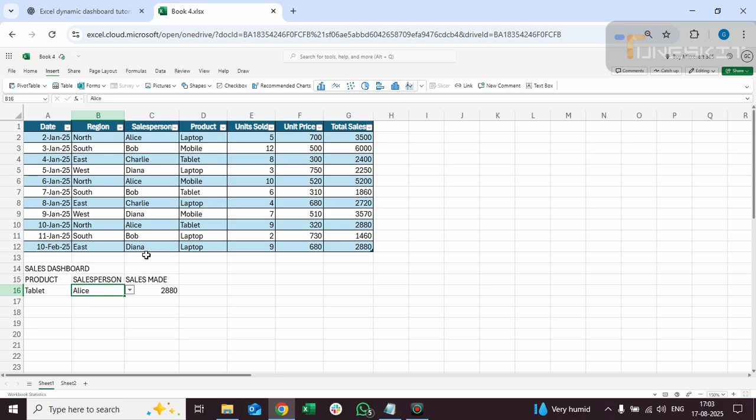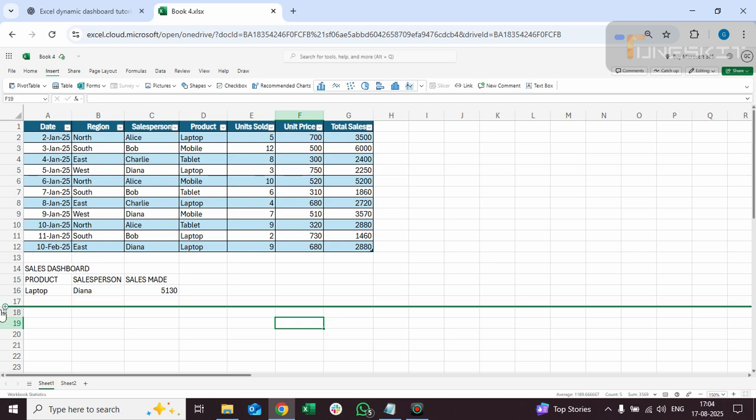There can be many records, thousands and crores of records can be here. In Excel, usually we have 10 lakh records, 10.6 lakh records max. So there can be multiple records like 1000, 2000, 10,000, 20,000 for Alice and tablet, and it will sum all those sales and give the total here. Like here it is giving for Diana and laptop a total of 5130, which is 2880 plus 2250.